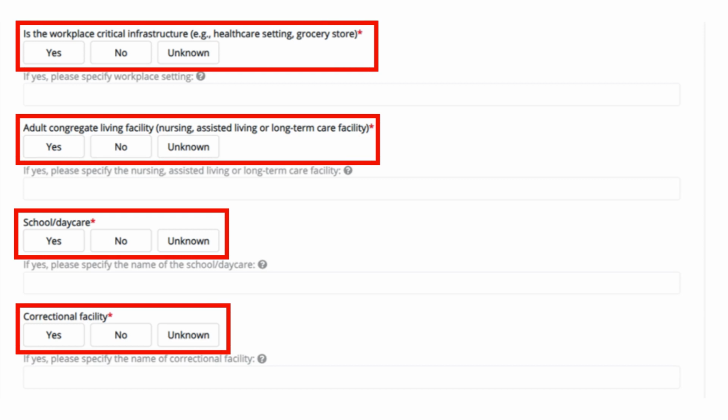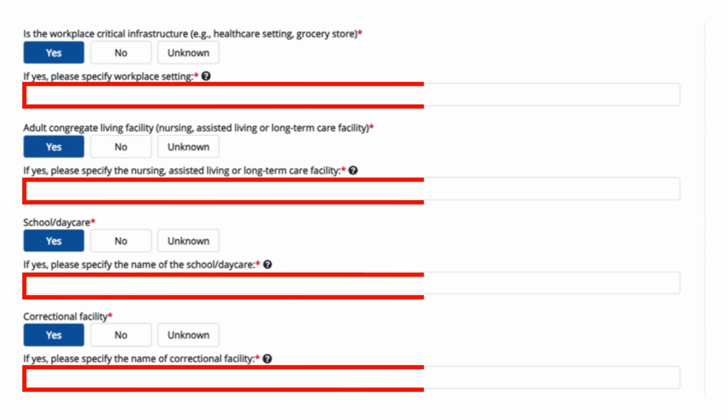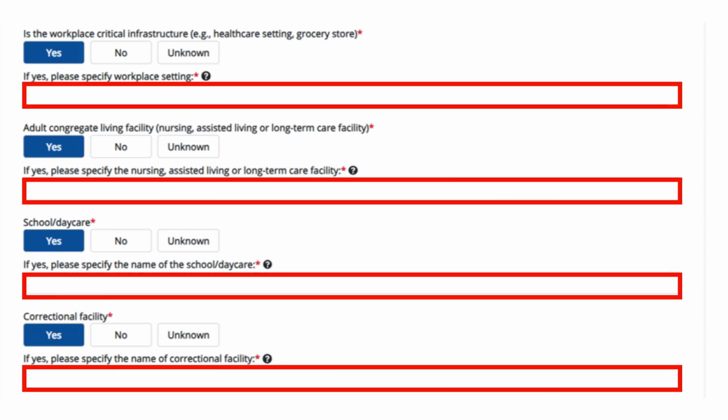Please note that the next several questions are conditional fields that can enable the subsequent text box fields based on the selected answer. If yes is selected for the conditional field, then the subsequent text box field is enabled. The user must enter the appropriate details in the enabled, if yes, please specify, text box field.